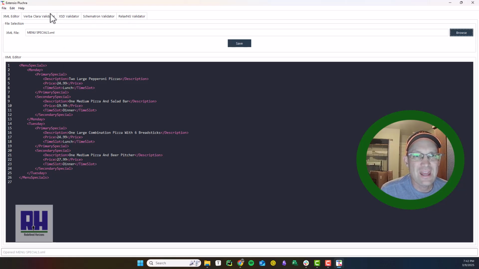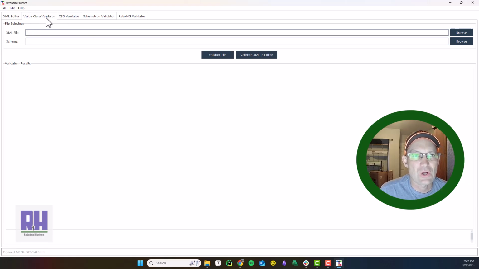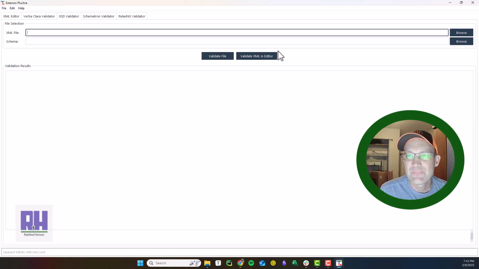And then what we have next in these four tabs is these are all different XML validation technologies. So we have XSD, Schematron, and RelaxNG. Those are third-party XML validation technologies that we've integrated here into the desktop GUI, desktop application. And then Verbiclara is our new XML validation language that we invented, so I'm going to save that one for last. So let's just start with XSD.